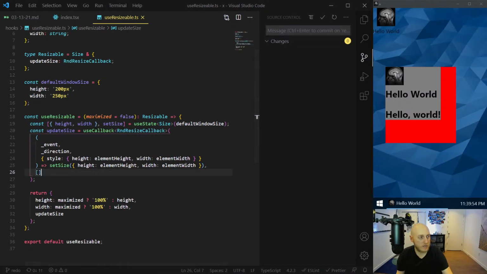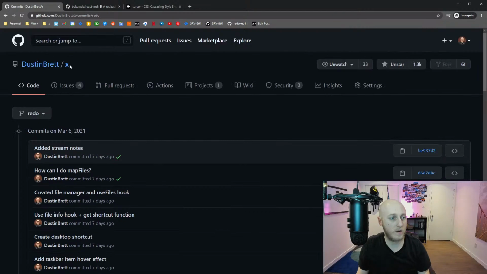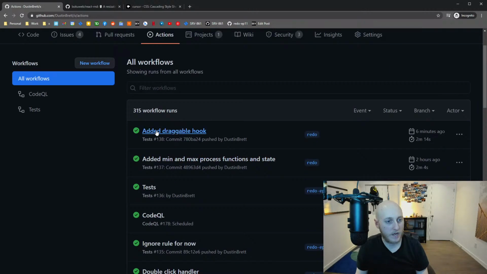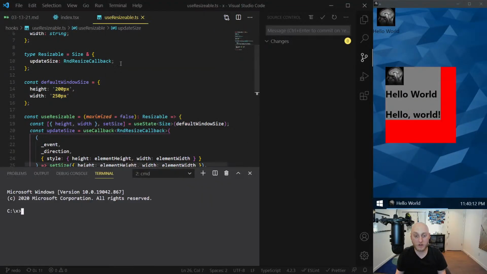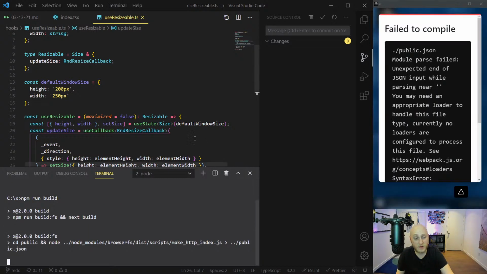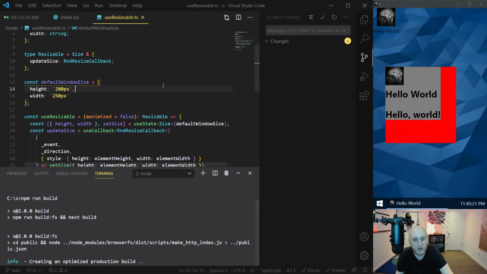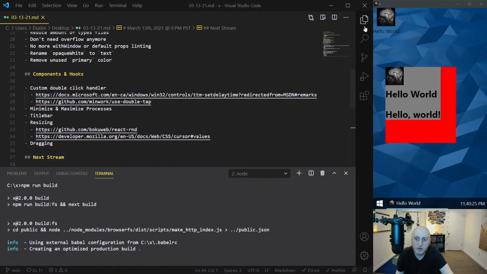Okay, that's nice. Let's take a peek at the pipeline and just see how things are going there and see if anything's just completely failed on me. Actions. Oh yeah, added draggable hook. So even just as long as 6 minutes ago, I'm actually passing everything still. So that's pretty good, honestly. Let's try an npm run build and just make sure build still works. Actually, one of the tests is build, I think. So if the pipeline passed, it probably will pass. But yeah, we've essentially done all of those things.